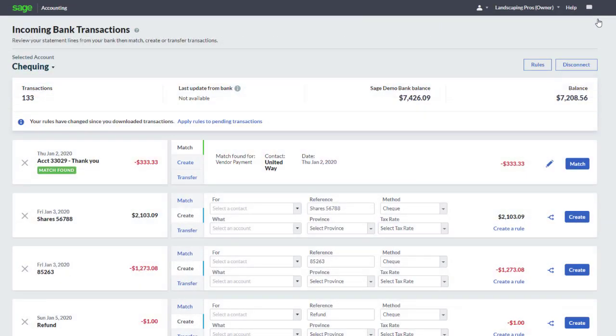Congratulations! You now know how to create a bank account, connect it to your online bank, create and match transactions, and configure bank rules in Sage Business Cloud Accounting.